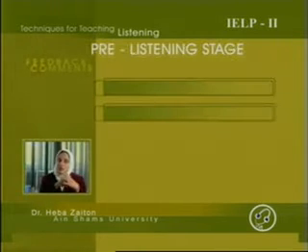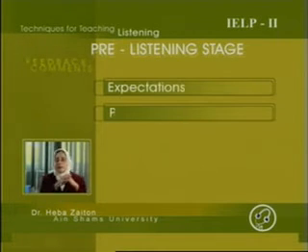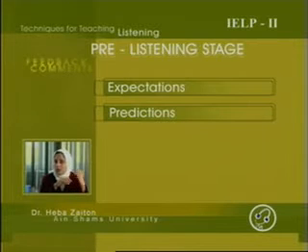To achieve maximum benefit from the listening excerpt, Mr. Magdi divides the listening activity into 3 stages: pre-listening, during listening, and the post-listening stage. In the pre-listening activity, Mr. Magdi utilizes certain listening techniques. For example, he uses the context to build up listening expectations. He also uses certain activities that require students' prediction.